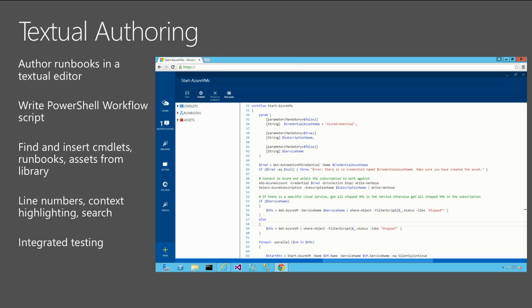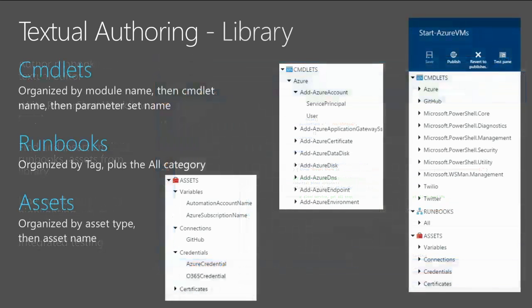This editor, which I'll demo here in a minute, gives you color coding. It gives you line numbering, and it also gives you the ability to search throughout your runbook. And also, there's an integrated testing experience. If you look at the library, we surface all of the commandlets that you've imported modules into your system.